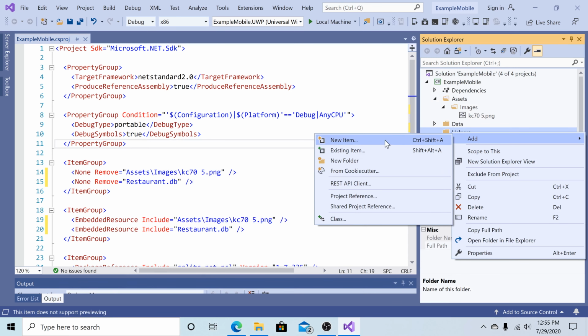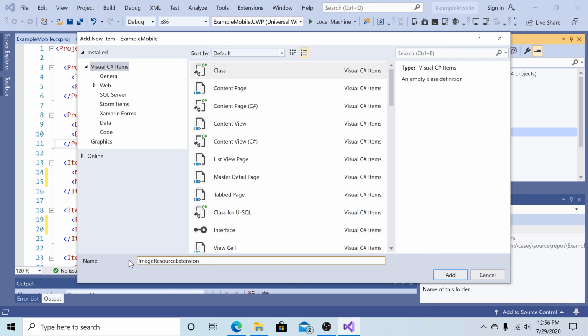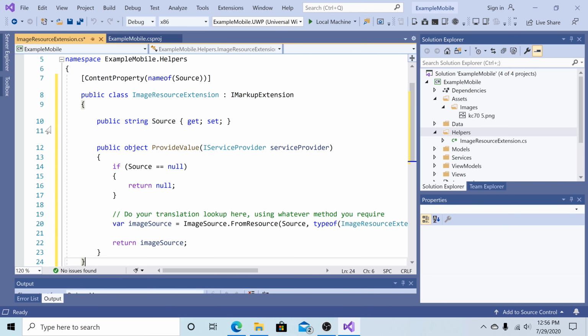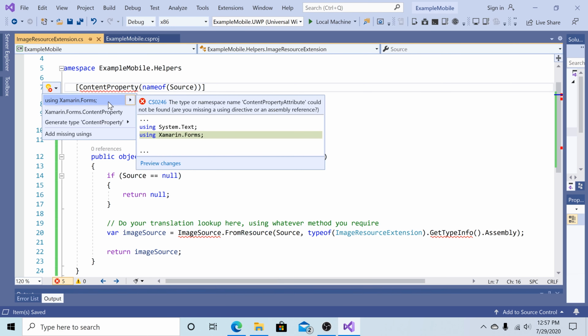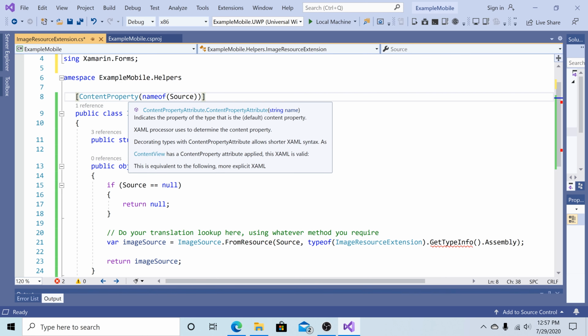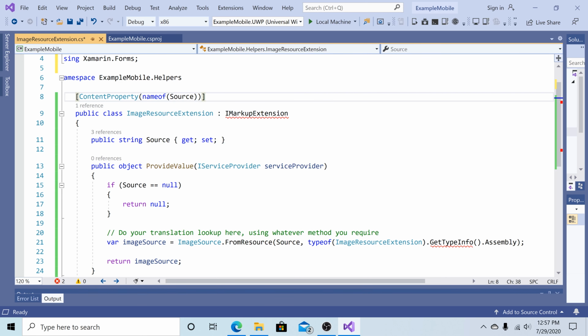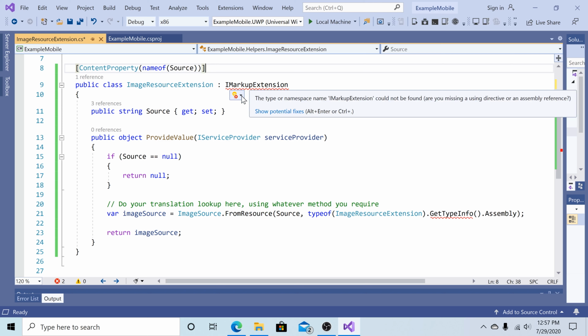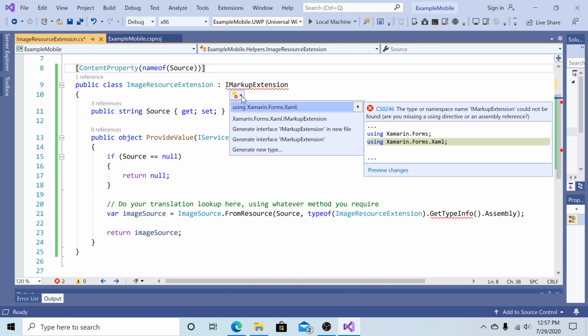And then add a new class called ImageResourceExtension. Paste in that class, add a using for Xamarin.Forms to use ContentProperty to set the Source property in our XAML, and then our ImageResourceExtension will implement IMarkupExtension, Xamarin.Forms.Xaml.